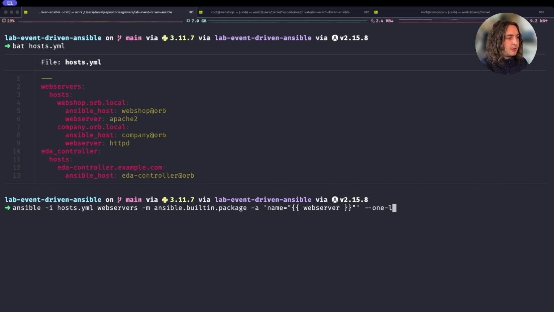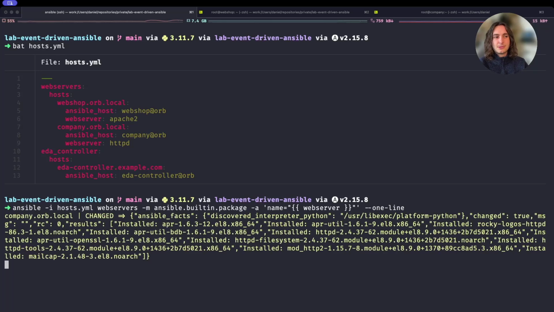Then I'll shorten the output. And with this done, I can now go ahead and execute this. Upon first execution, this will take a short moment because Ansible will collect so-called facts, which is basically meta information about the host it is supposed to manage. And then it will go on and install our packages on the systems, as we can see happening right now.